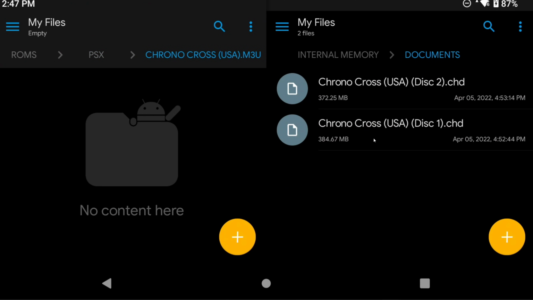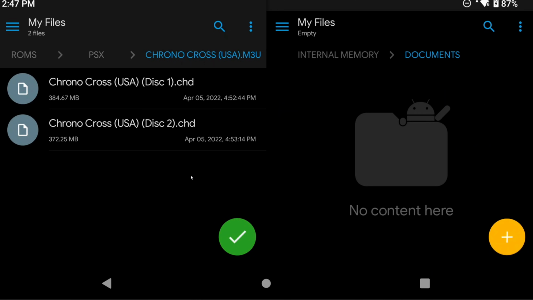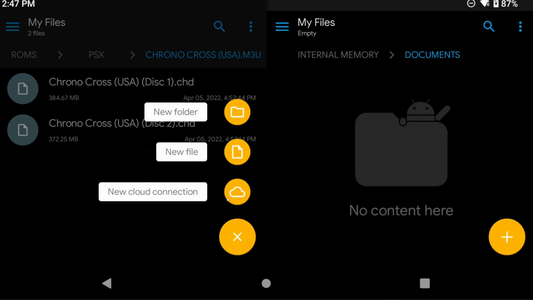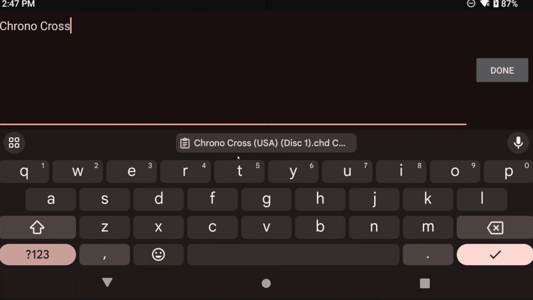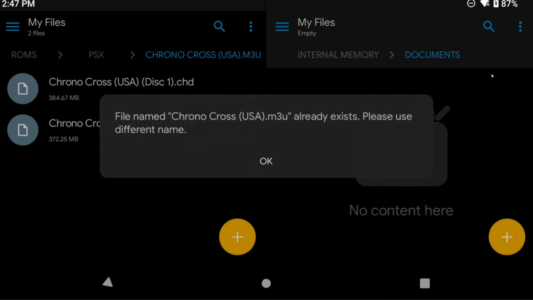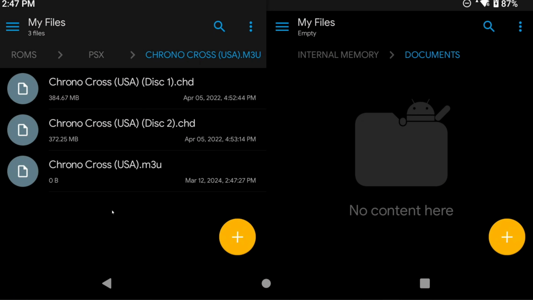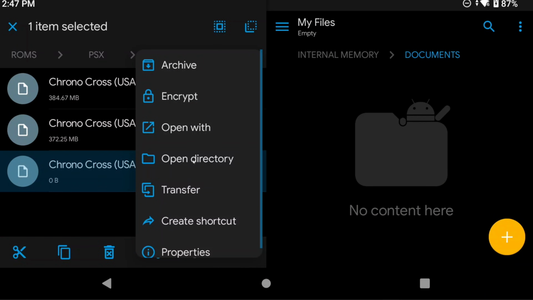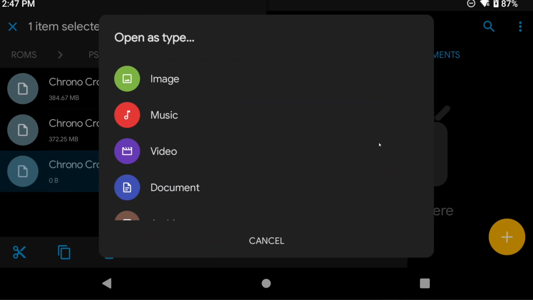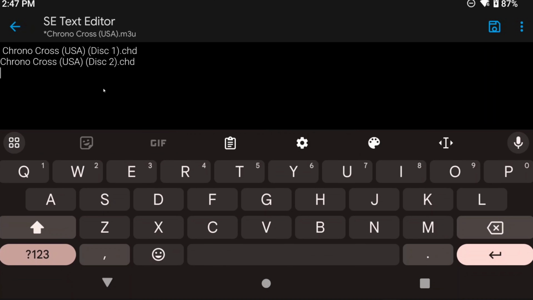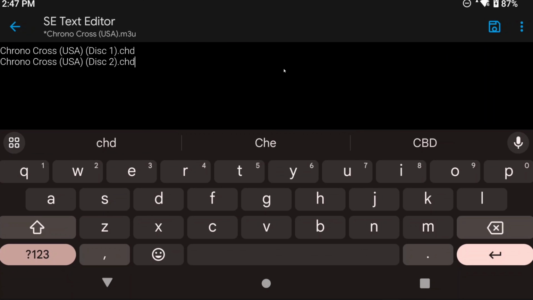Then inside of that folder, put your game files and multiple disks, and you want to create a new file with the same name as the ROM again, minus the disk number, and add .m3u to it. Edit that file, and the only thing you need to do is add the full game name, with disk number and file type to each line. You can see that I have two lines, one for each Chrono Cross disk, and the full name with extension.